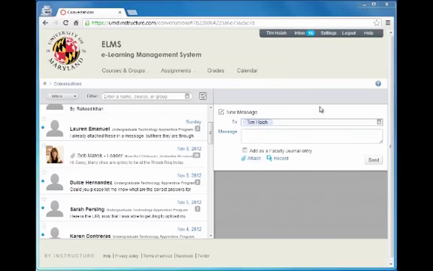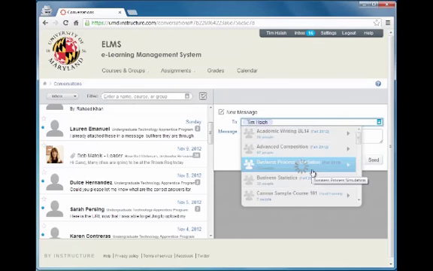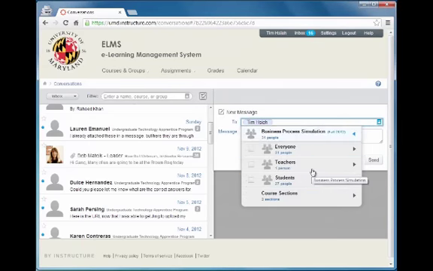You can select role-based lists of people from each course by clicking the person icon at the right. The icon brings up a list of all your courses from which you can select teachers, TAs, all students, or members of a student group as the recipients you'd like to add to the message.